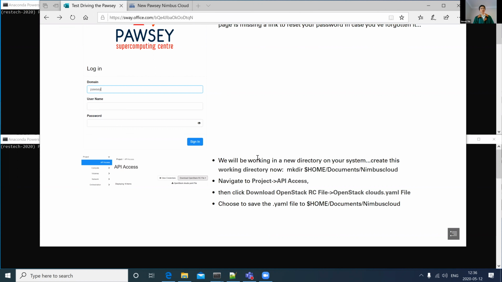But I am not showing that today. I'm just going to show how you would do it if you wanted to use some commands. All right. So the first thing is you log in and you retrieve something called the clouds.yaml. It's just a text file, and it's easy enough to retrieve just by going to the relevant menu. And then once you have this OpenStack clouds.yaml file, you find a place for it on your computer.